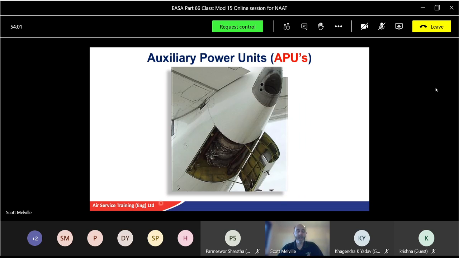Tend to find them near the tail, somewhere out the way, especially in the bigger aircraft, because they look like a small engine. They're very noisy, very whiny. So we tend to keep them at the back end, out of the way. All right, makes it a bit more awkward. The bigger the aircraft, the higher it is out of the way.